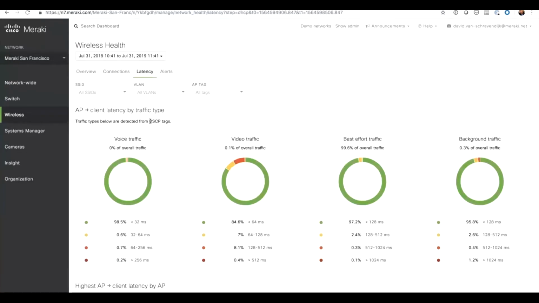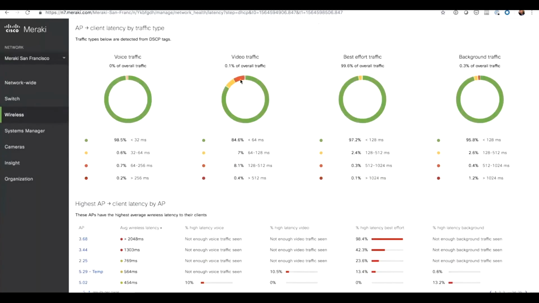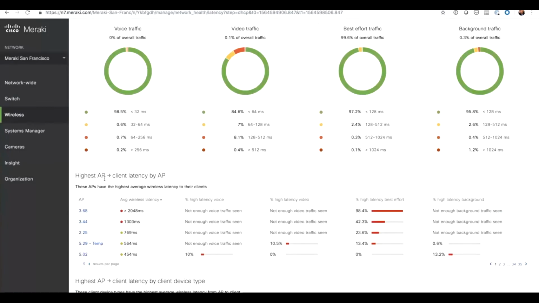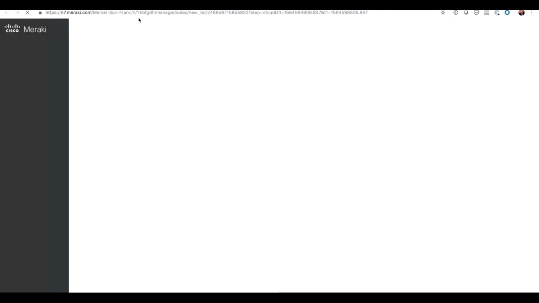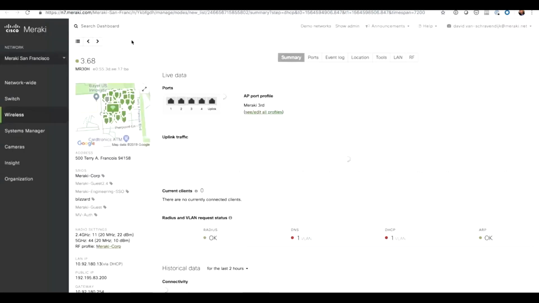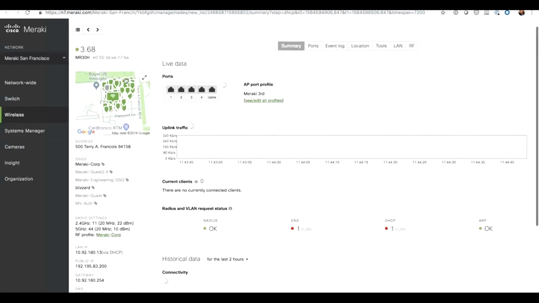Then we've also got some latency. So am I having issues on voice traffic or video traffic, background traffic? And it gives me a snapshot of that. So here in the Meraki office, it does seem like video traffic is probably the most affected. And then it tells me which is the highest AP to client latency. Certainly this third floor AP is giving us lots of issues. I can immediately dive into that third floor AP and see what some of the problems are.